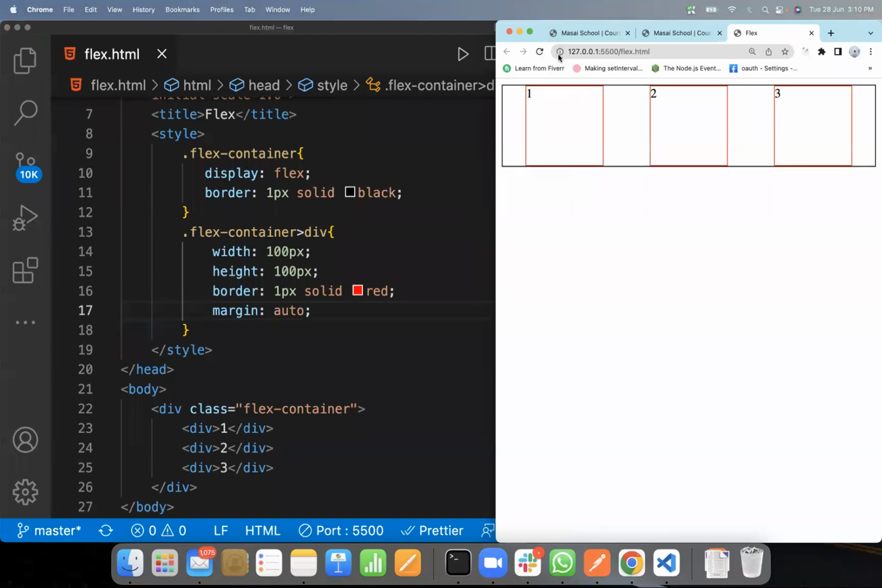Now, can you tell me, is there any need for this space here? Was there any need for this space? The answer is absolutely not. There should not have been any space. Was there any need for this space as well? Again, the answer is no.